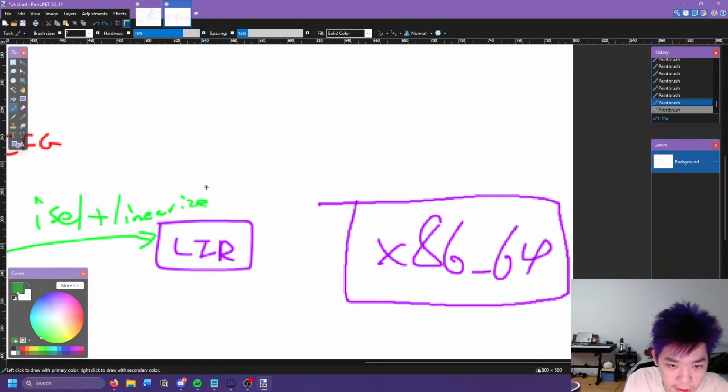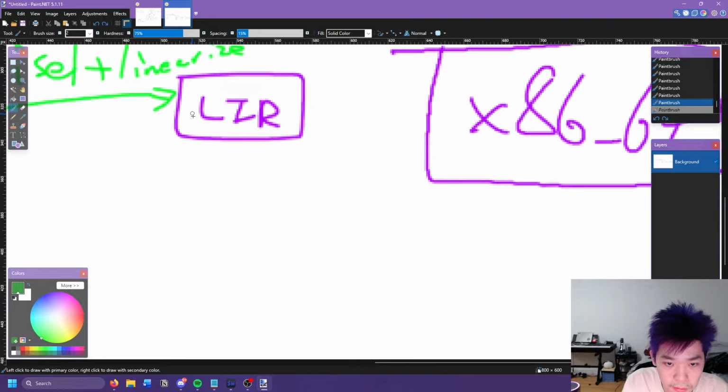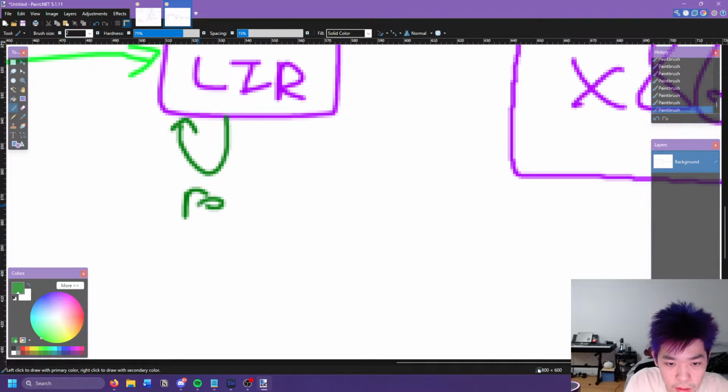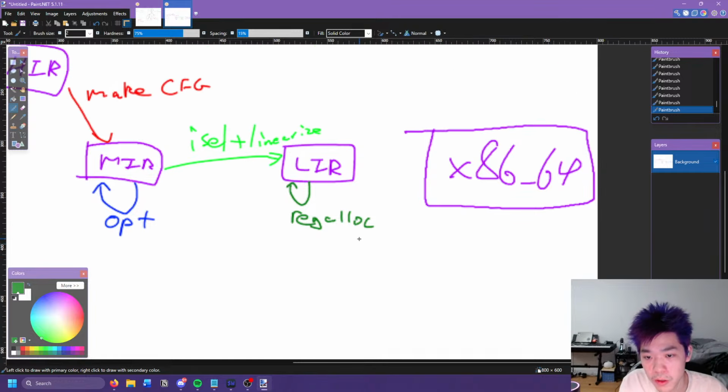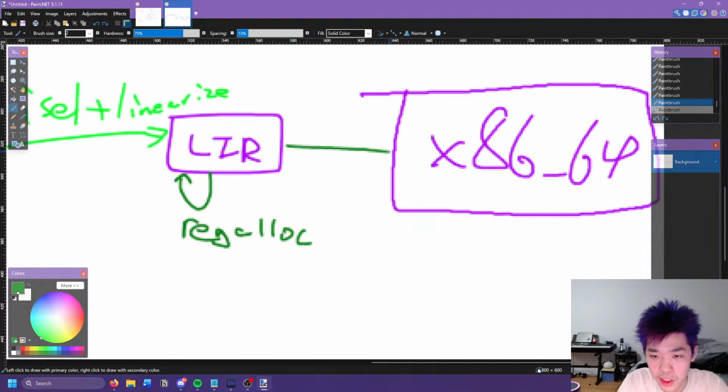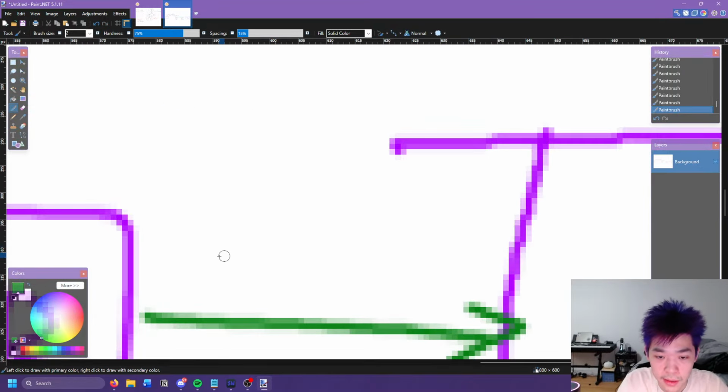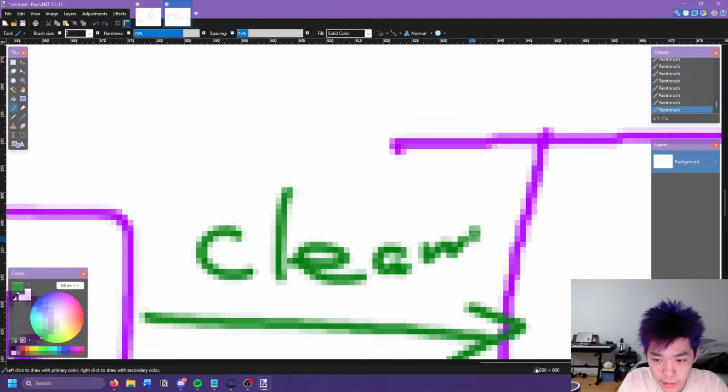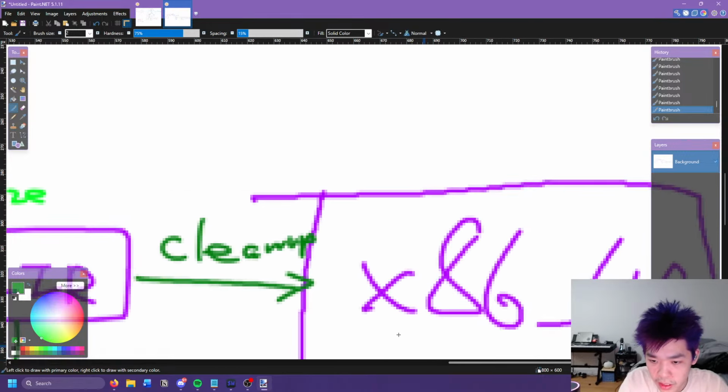I will just do dark green for this. The two that are 100% required here, the first one is register allocation. Because we're still using variables, but hardware only has a certain number of registers. So we need to compress those down somehow. So that's the purpose of that. And then we need to do final code gen cleanup things. So cleanup / code gen.